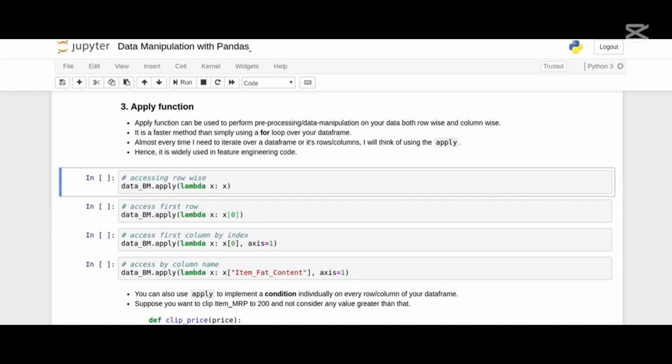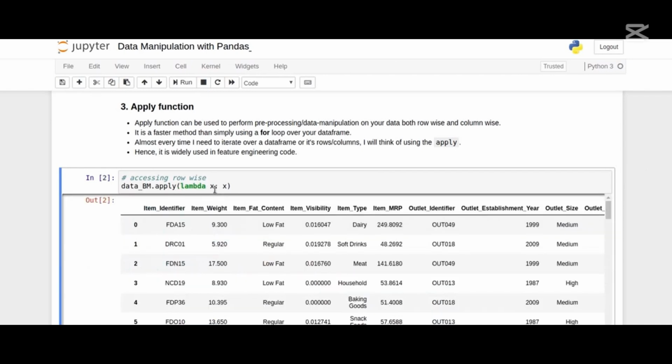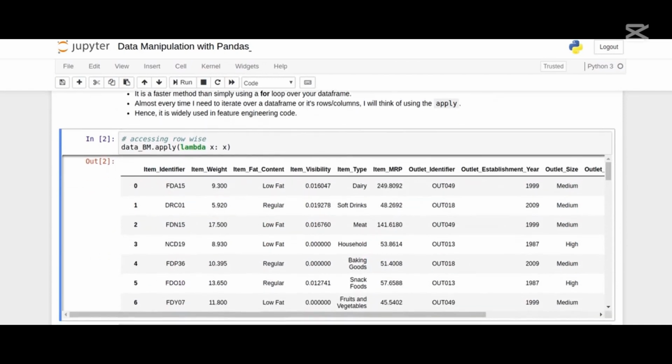So first, just a reminder that we are working on the Big Mart sales dataset in this video as well. So let's access our dataset row-wise using the .apply function. And don't worry about the lambda function here. So let's just see what the result is. Alright, so here we have the Big Mart sales dataset row-wise.